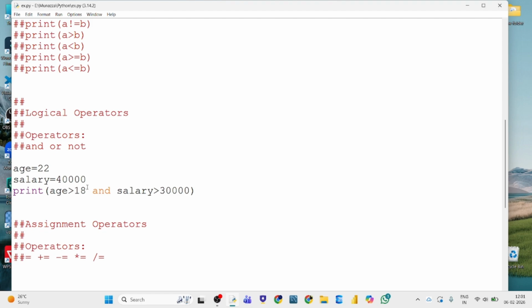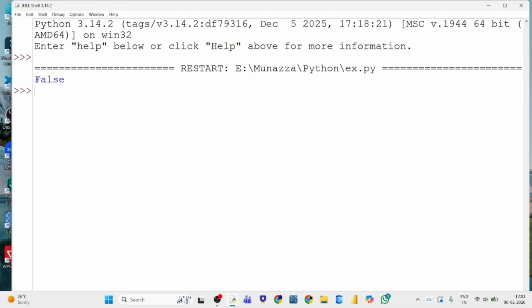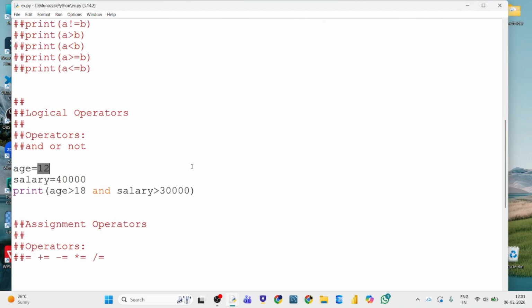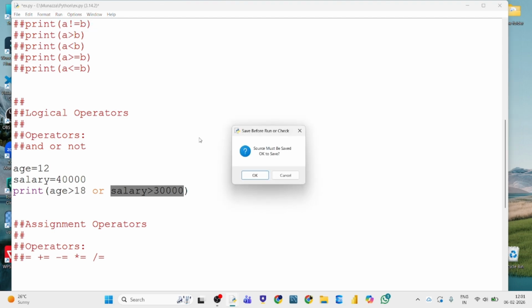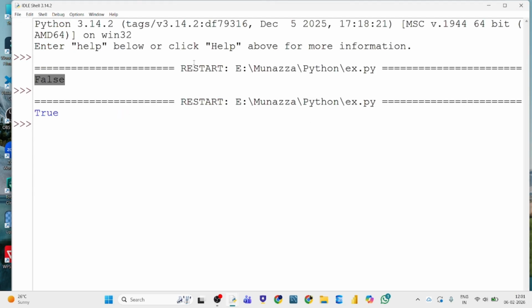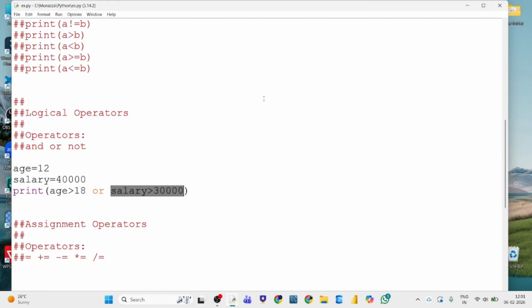Now, what if I change the value of age from 20 to maybe 12? So now it is not satisfying the condition. We wanted the age to be more than 18, but the value of age was given as 12. Now, because one of the conditions is not satisfied, the output is going to be false. But if I change it simply to the or operator, because either of them is being satisfied, the salary is still more than 30,000, right? So in that case, it is still going to give me true because at least one of them is true.